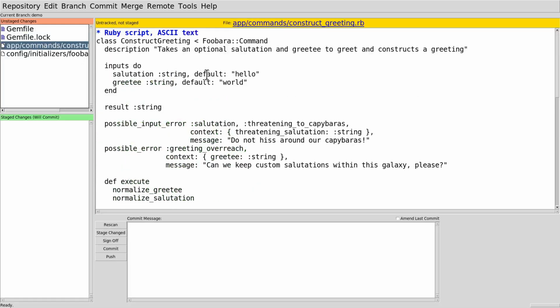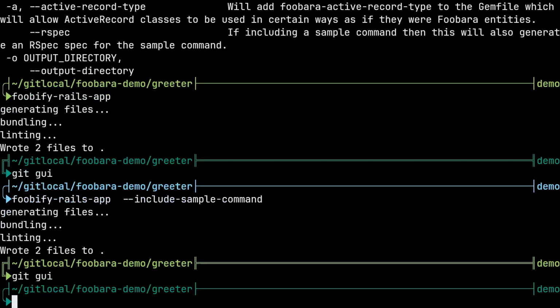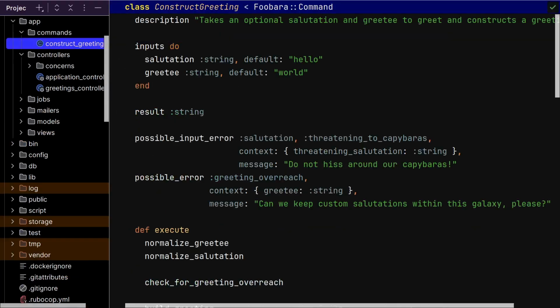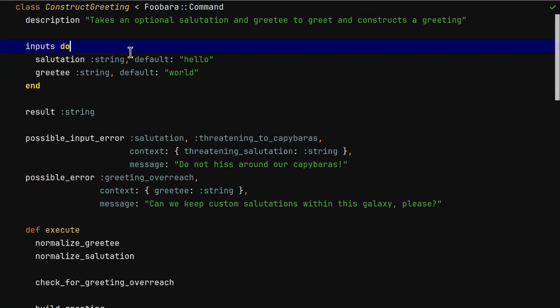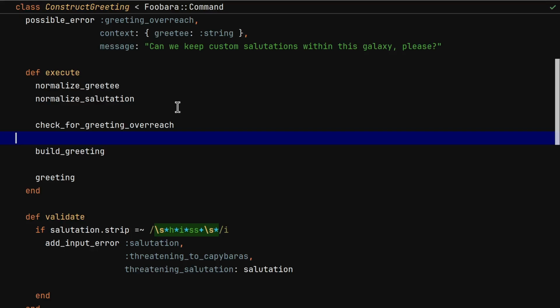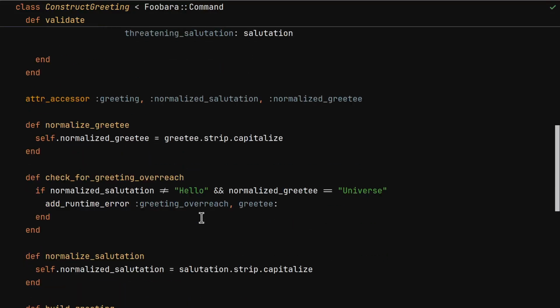We can see the sample command here, and actually I'm going to look at it in the IDE. So construct greeting. Yeah, so let's take a look at this. And so yeah, here we can see a Foobara command. It has a name, description, some inputs that are typed, a result, which is typed, some possible errors. We have an execute method, which I like to use as an opportunity to write a self-documenting method on what kind of algorithm is going to get carried out if I run this command. We have a validate method, and so on and so forth.